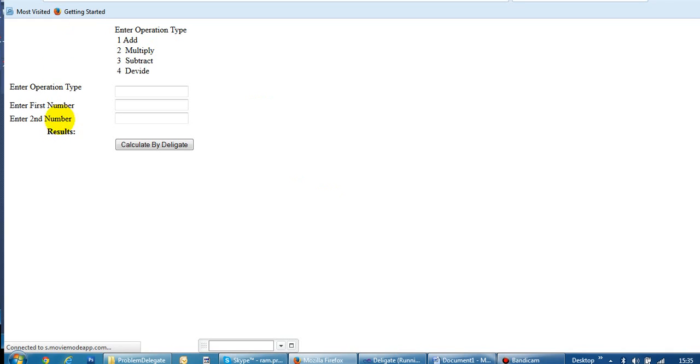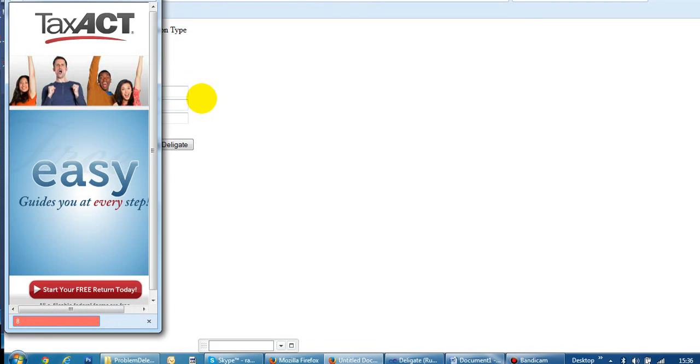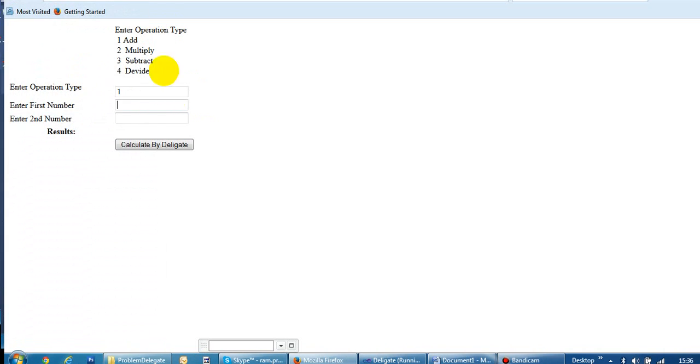Here is our final output. If we provide 1, which stands for add, right, and we provide 8 and 2, we calculate by delegate. 8 plus 2 equal to 10, right?